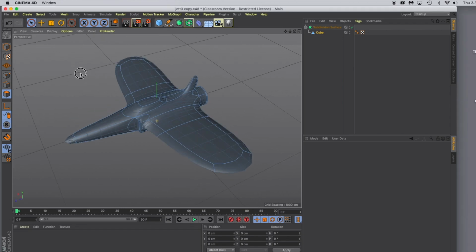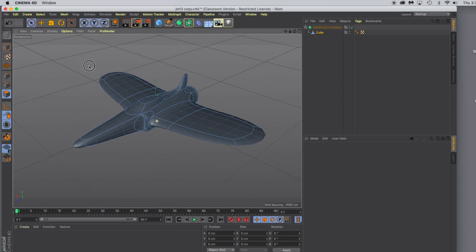So with a little jet that I modeled and exported for 3D print, I'm going to go through how to add some materials to this jet to make it look a little bit more realistic. We're going to do this in a very simplified way.